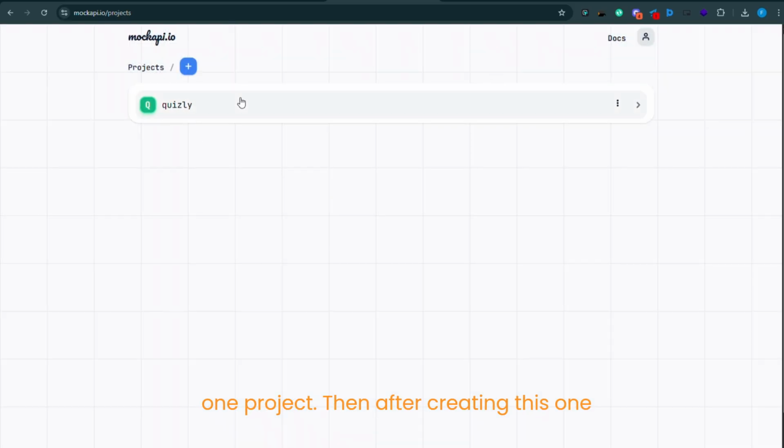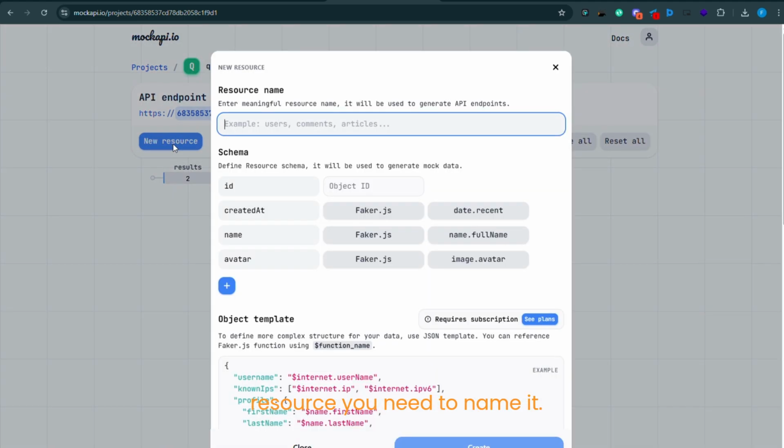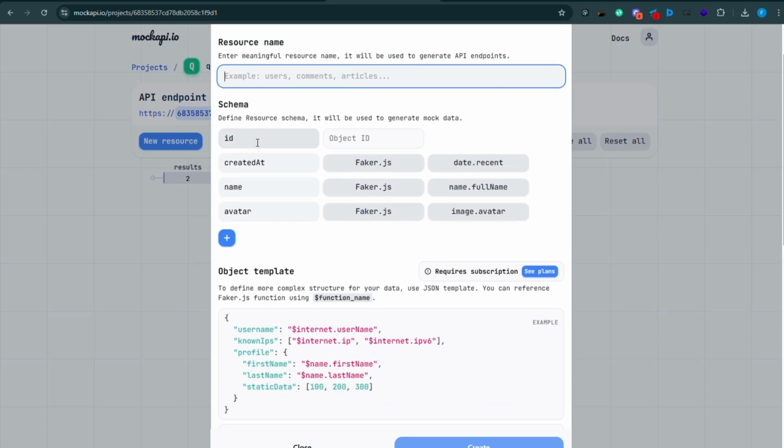Then after creating this one project, you need to create a new resource here. After creating this new resource, you need to name it. You need to name your resource, as I named it results. Okay, after naming it, you need to create your database fields. What are the fields we will use? As in our Bubble database, we create fields here.